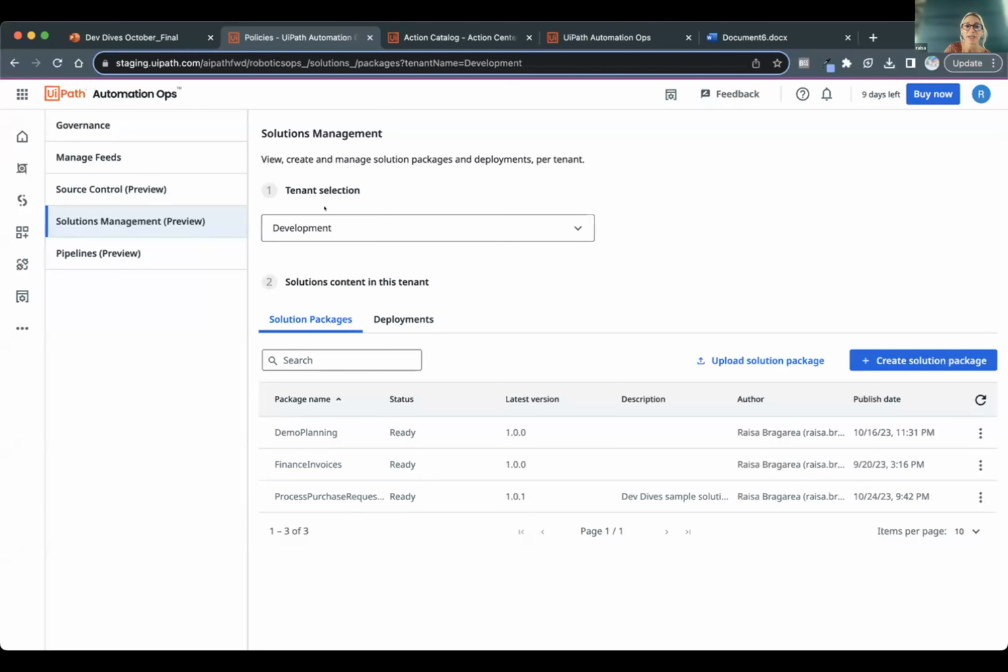So since I've been working in my development environment, I'm here selecting development, and I can see in the bottom part, two tabs, solution packages and deployments. So what I want to do now is to create a solution package based on the things we've just seen earlier. So I'm gonna hit this, create solution package.